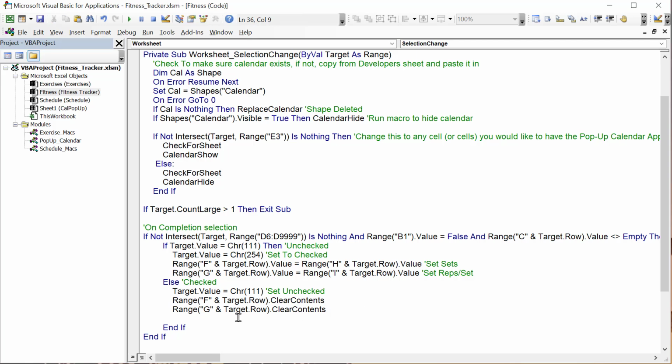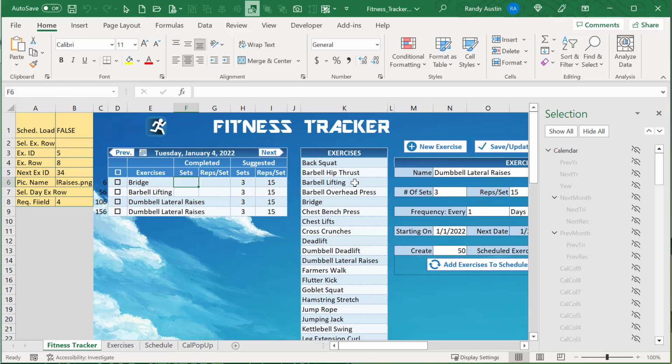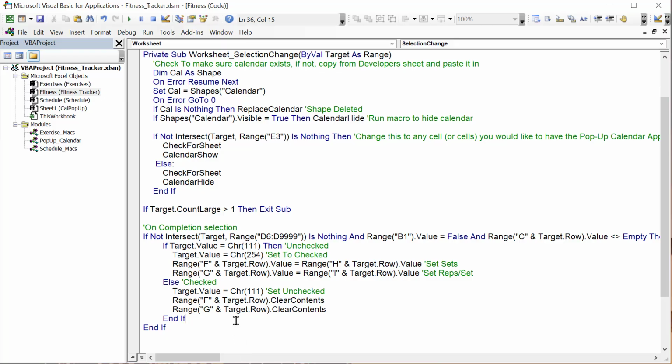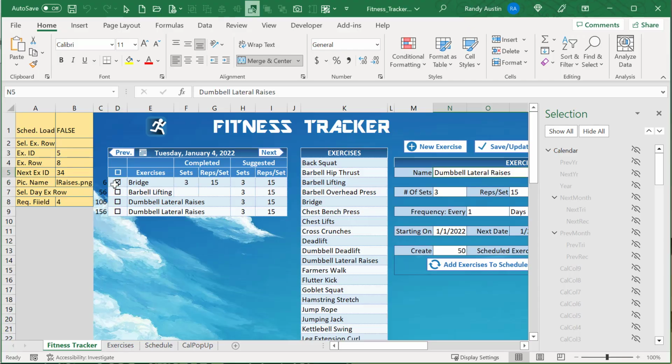That's it. I also want to select something else, because I don't want the selection change to remain. So let's just go ahead and select N5. That should be sufficient. So that's either one, Range N5.Select. Great, so now we have that happening. Let's take a look at that. So when I click here, the rep set, and when I unclick it, it clears it out. That's exactly what I want.